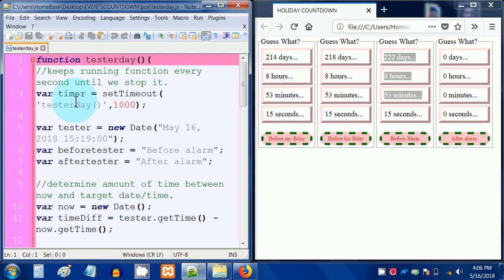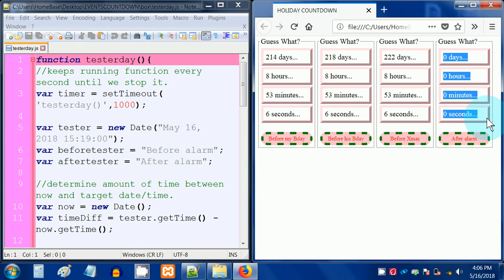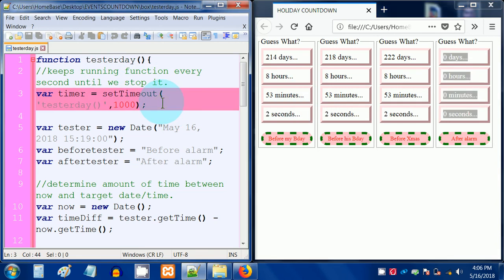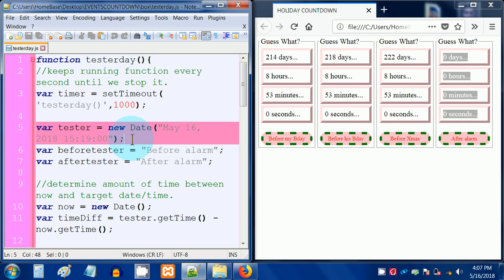Now, my battery's getting ready to die, so I don't know if I'm going to be able to complete this, but this is function testerday, which is a play on words, not yesterday, but we're testing, and we have everything the same. var timer = setTimeout(testerday, 1000). Here is the change. var tester = new Date. We have today's date, May 16th, 2018, but the time right now is 1407. So 1407 in military time is 1607, so we want to have 16, and let's say 08.